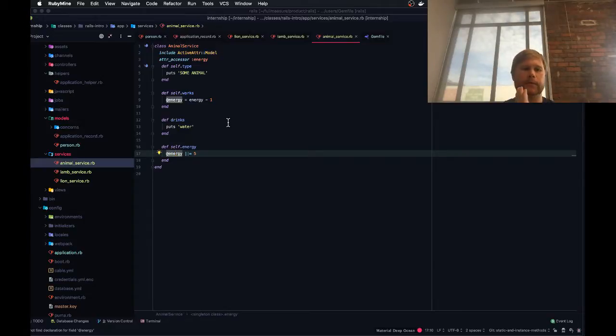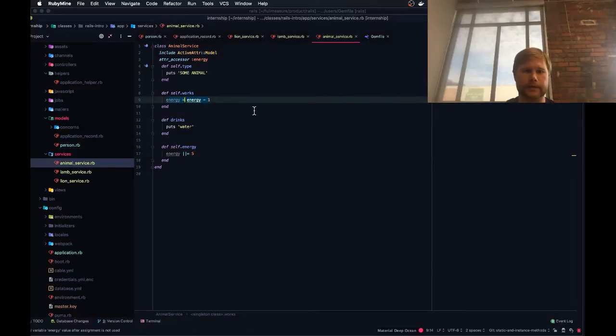Okay. Well, let me make the point then, and I'll go back and do some research and try to figure out why this is happening. You shouldn't be able to share instance methods around like that. You should have to do something more like this. Instance variables. You can't share instance variables around because you don't have an instance. You're just calling a function. That being the case, when I say lionservice.works, it's going to call energy minus 1. Well, what is energy at this point?